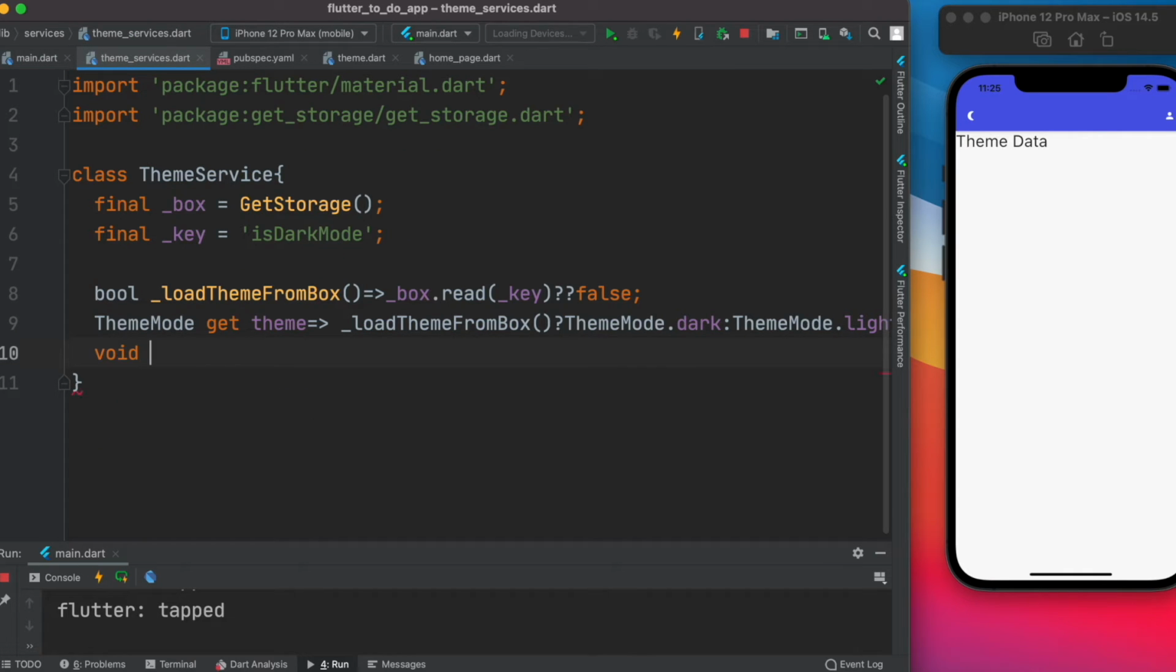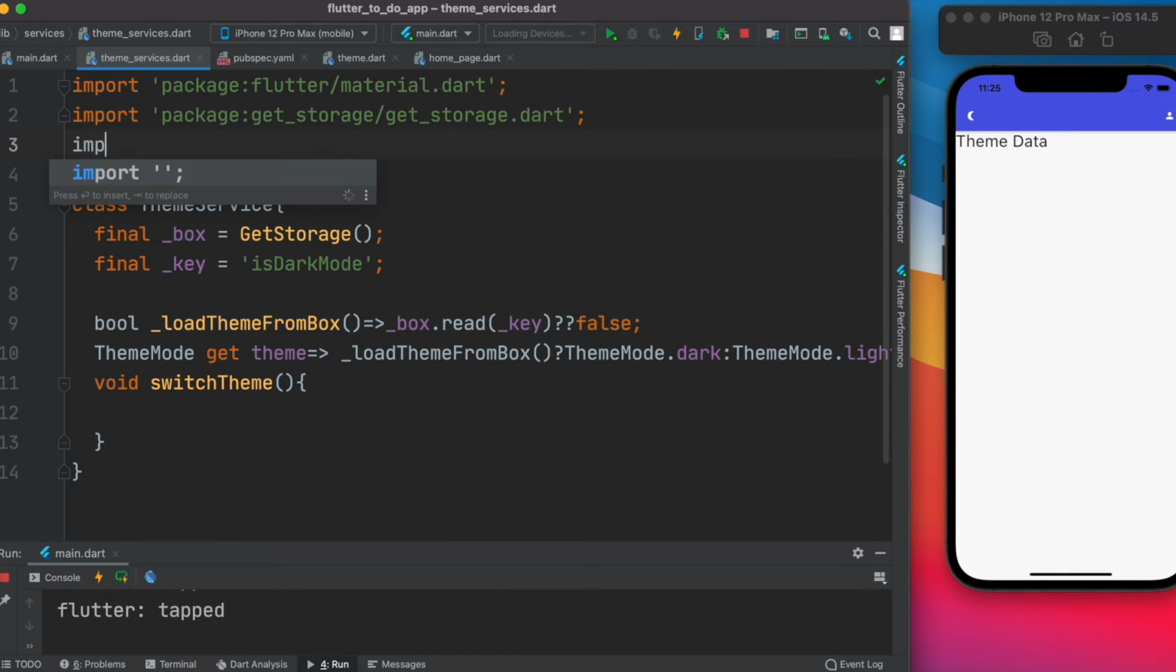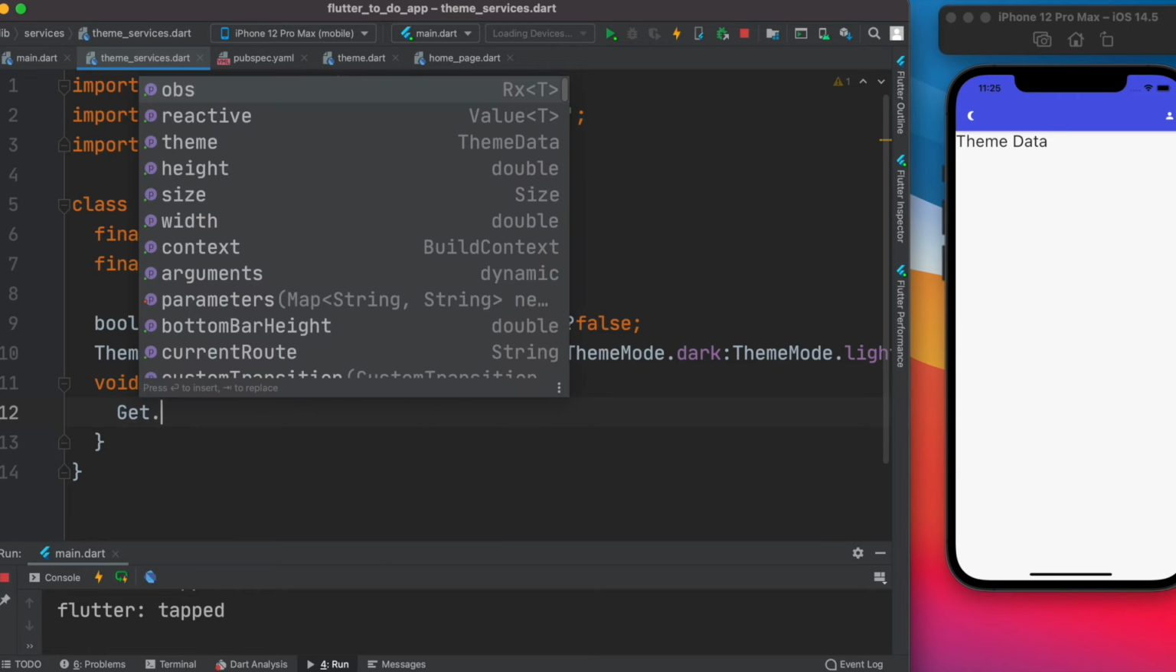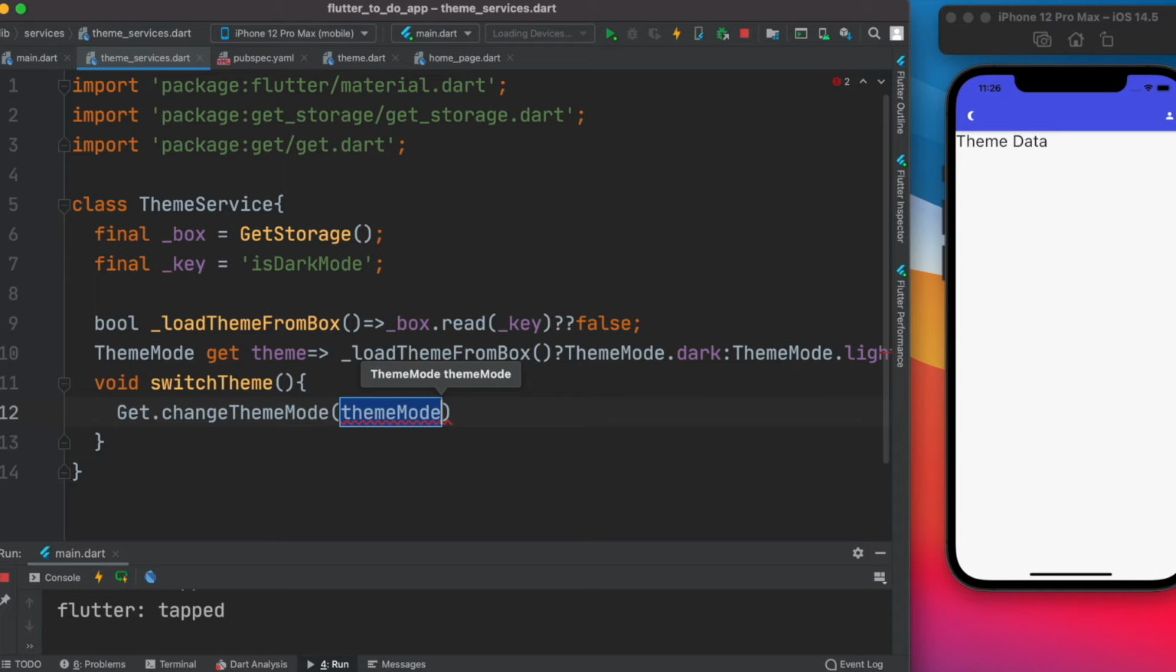So now let's come over here. Here we'll create a new function. We'll call it switchTheme. And over here we'll say Get.changeThemeMode. I think we need to import our get package. Now we would be able to access some other properties from the get package, Get.changeThemeMode. So we will change the theme mode, because this is the function that will help us change the theme mode.